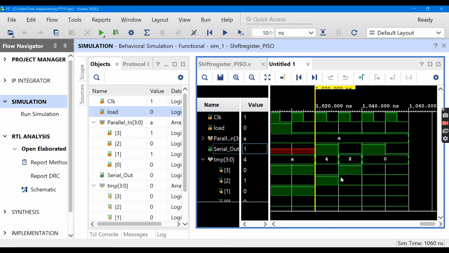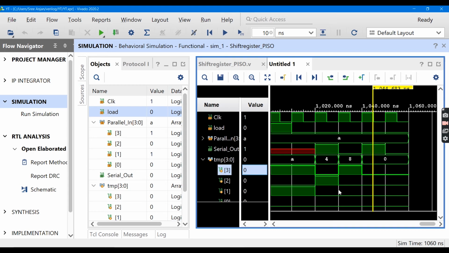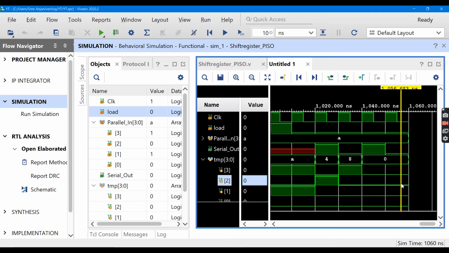Now let's go here. This 1 will come here, and all the other values will remain 0. Then 1 0 0 will be the TMP value, and the output will become 0 for this clock pulse. For the next clock pulse, this 1 will come at the output, and all the other values will become 0. And for the next clock pulse, it will be similar: 0 will be the output and all the others will become 0.